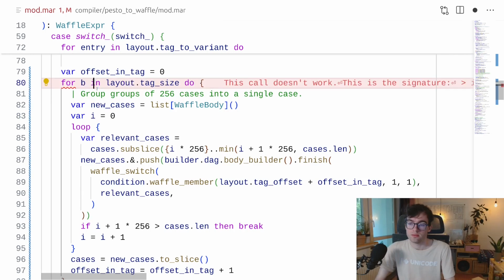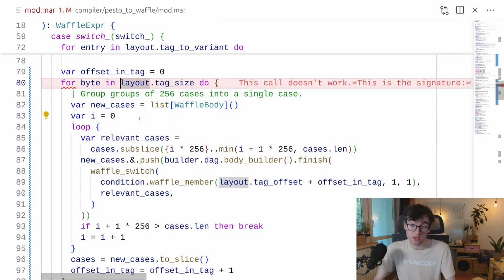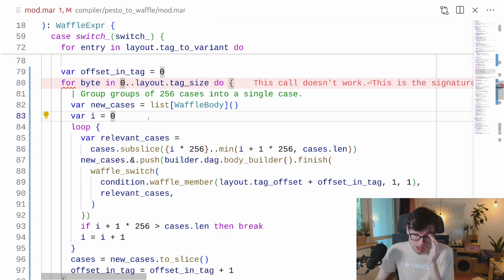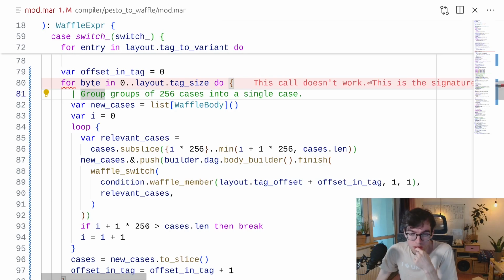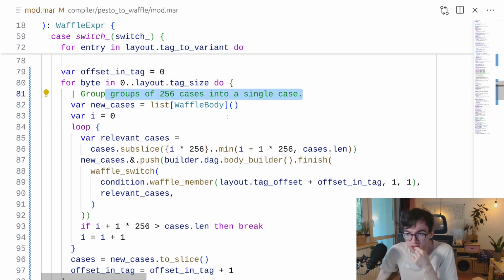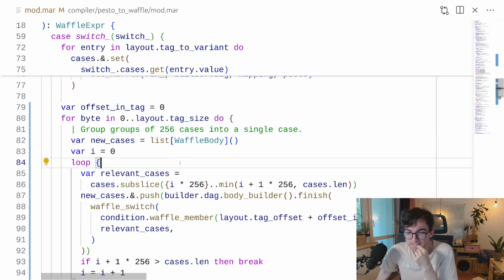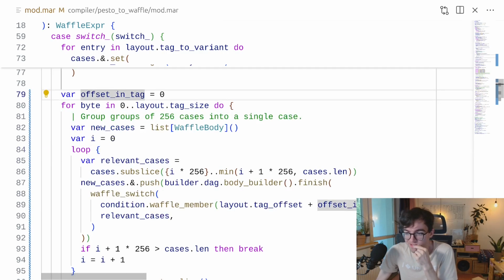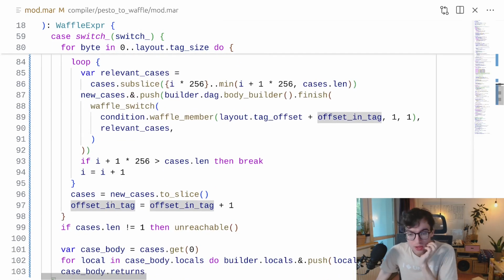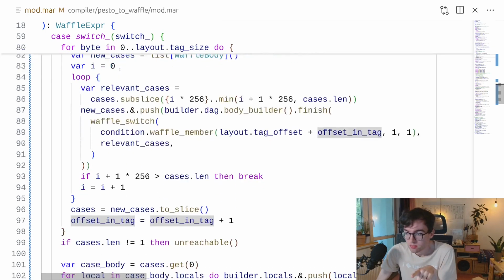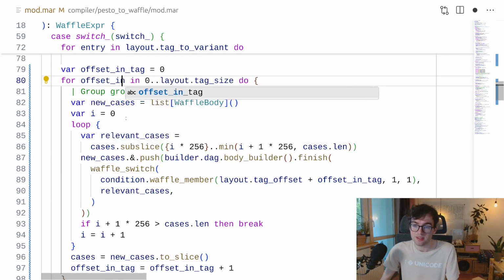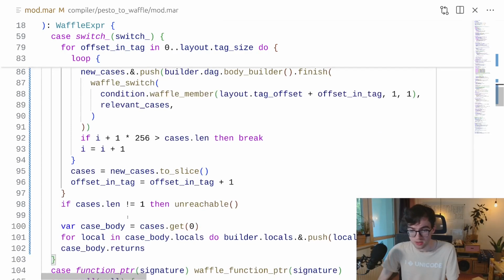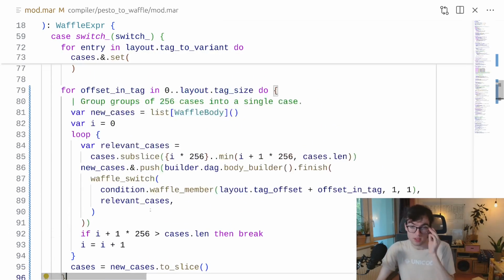And then, oh yeah, this is 0 to tag size, sure. And then we do this. Oh, hang on, offset in tag is 0 in the beginning, and then in the end we increment that. We can just use this one right here. Boom, like that. That is clean.